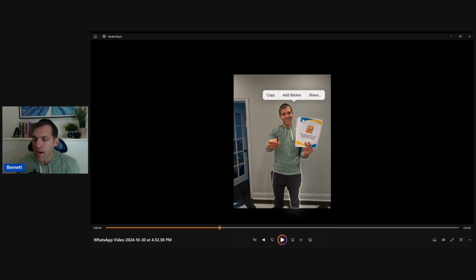Make sure whatever background you have is not the same color as you or anything you're wearing, because it will pick up that stuff. So try to get a plain background. White is always best. But just keep that in mind when you are taking your pictures. And then you're going to press copy.